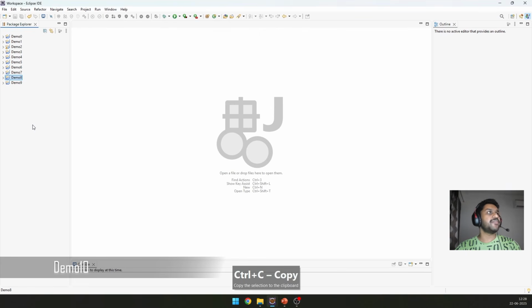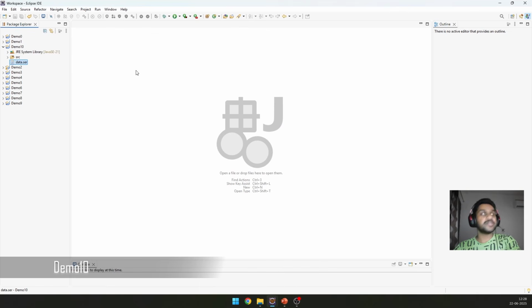For this, I will be copying demo number 8 because this contains the Serializable and we don't want to continue with the Externalizable. So I'll paste it here and make it demo number 10. So we will reach here. Let me delete this particular one and it goes like this. So here we have something like this.